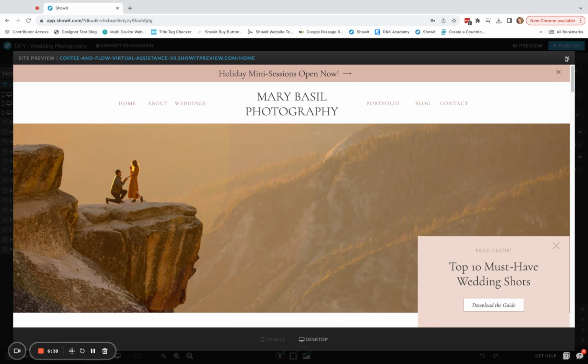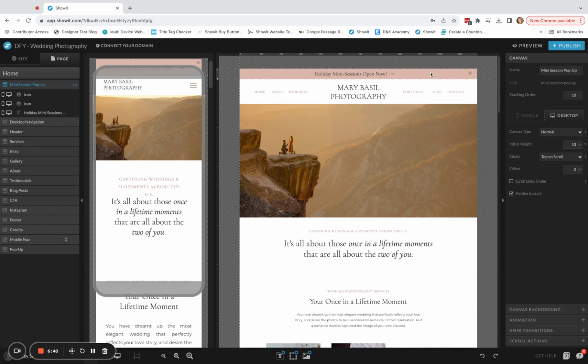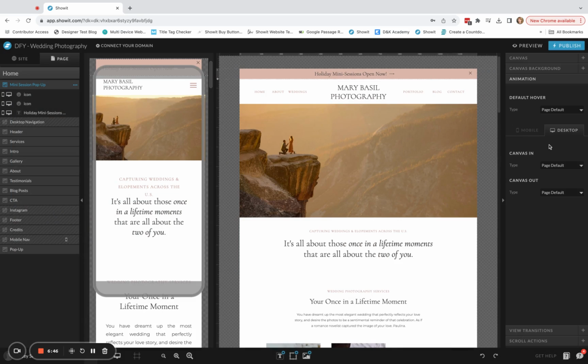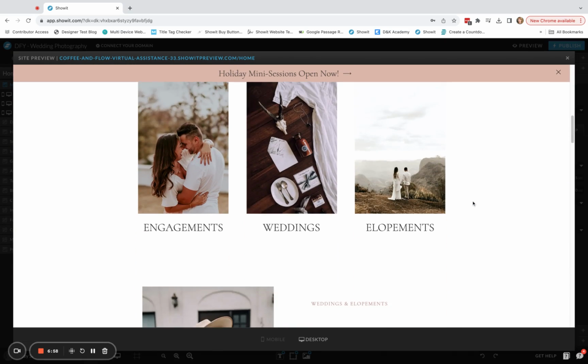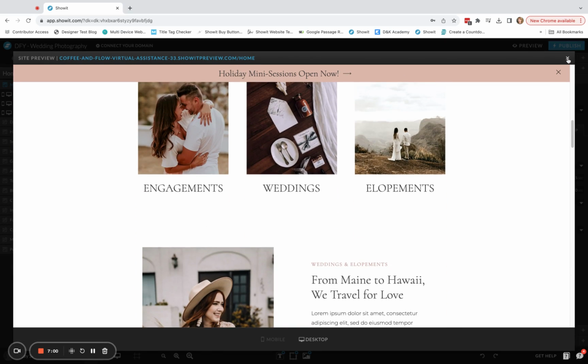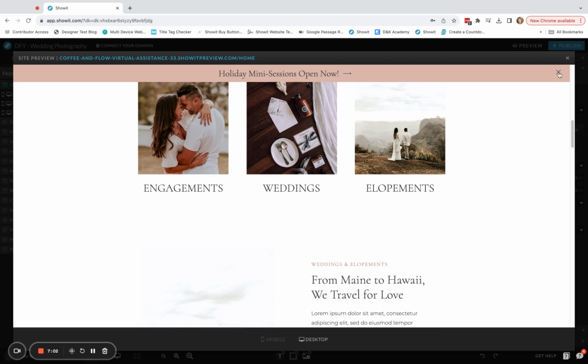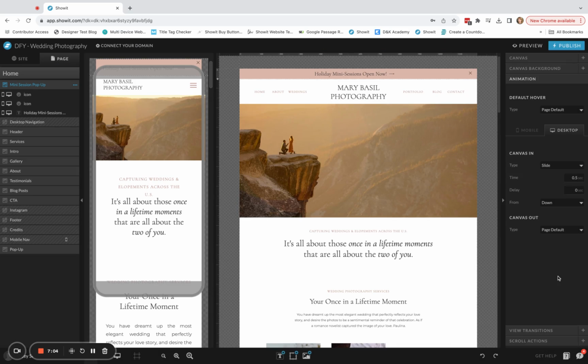Now there's some different things that you could do if you didn't want it to fade in. If you click on the canvas, you can go over to animation, and then you can set it so if it comes in, maybe I want it to slide from down. We'll see what that looks like. So now if I preview it, you can see it slid down rather than fading in, right? And then when I close it, it jumps back up. So those are some different options you can do.